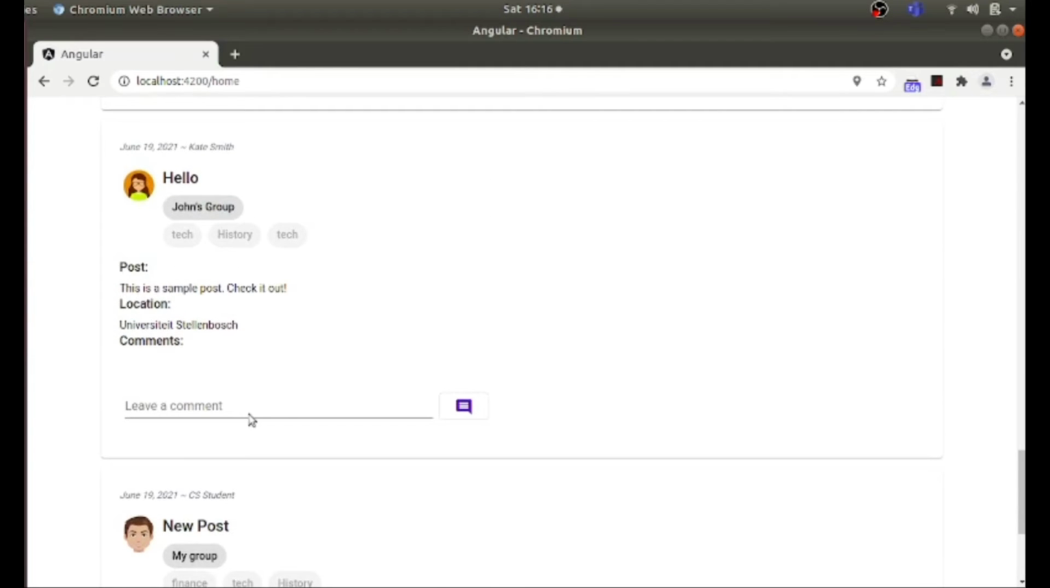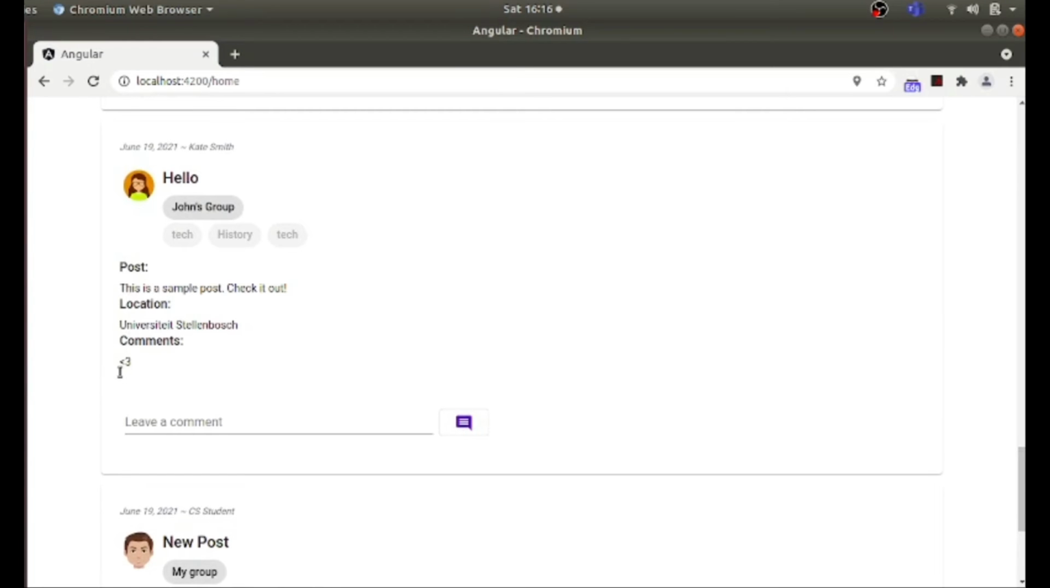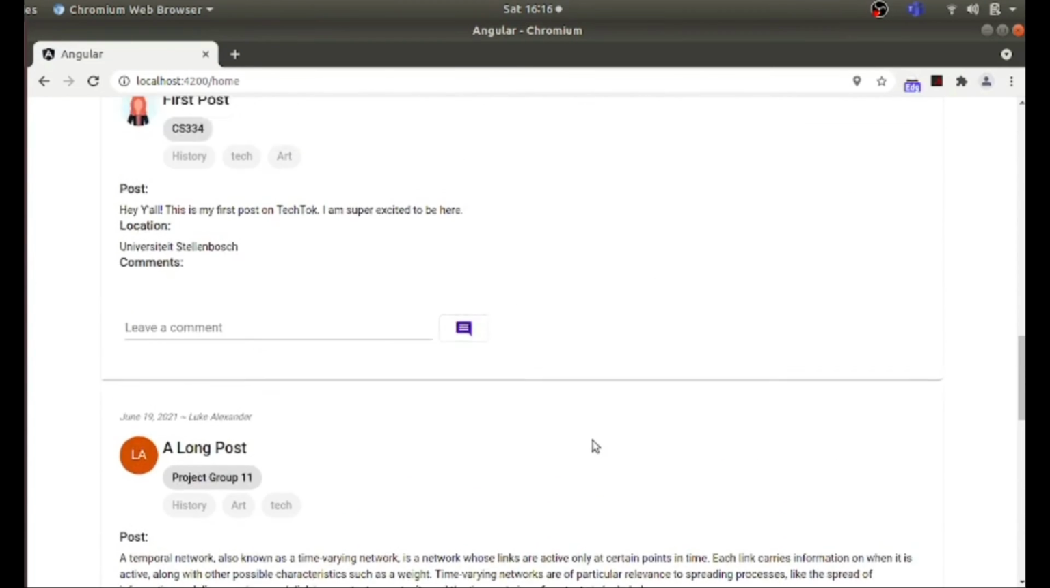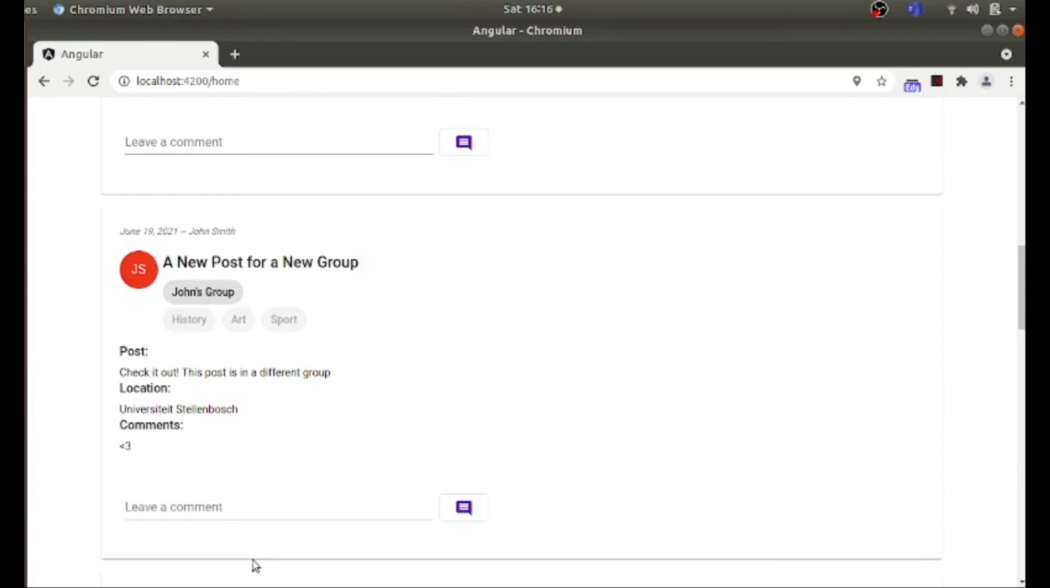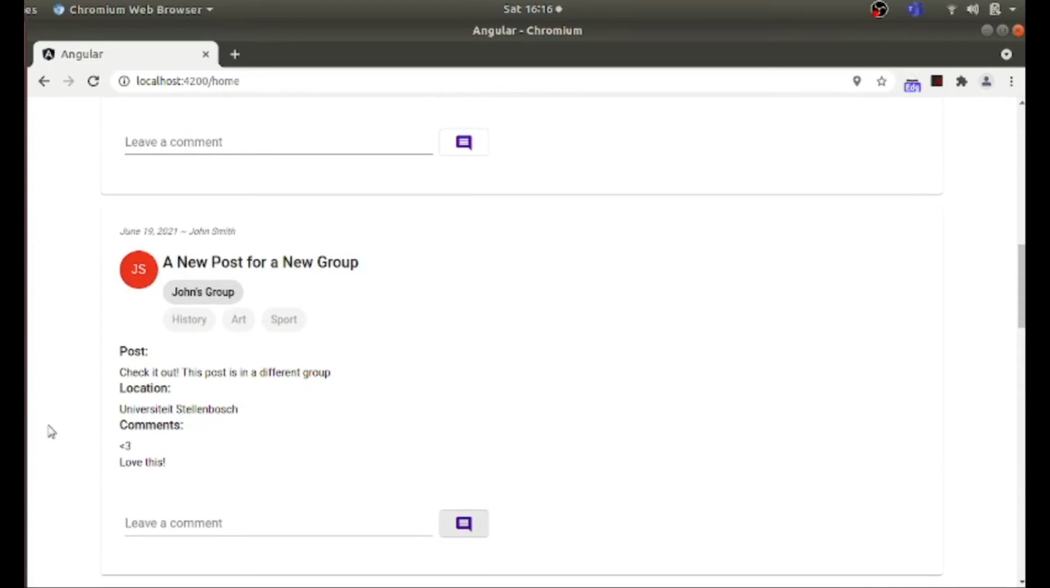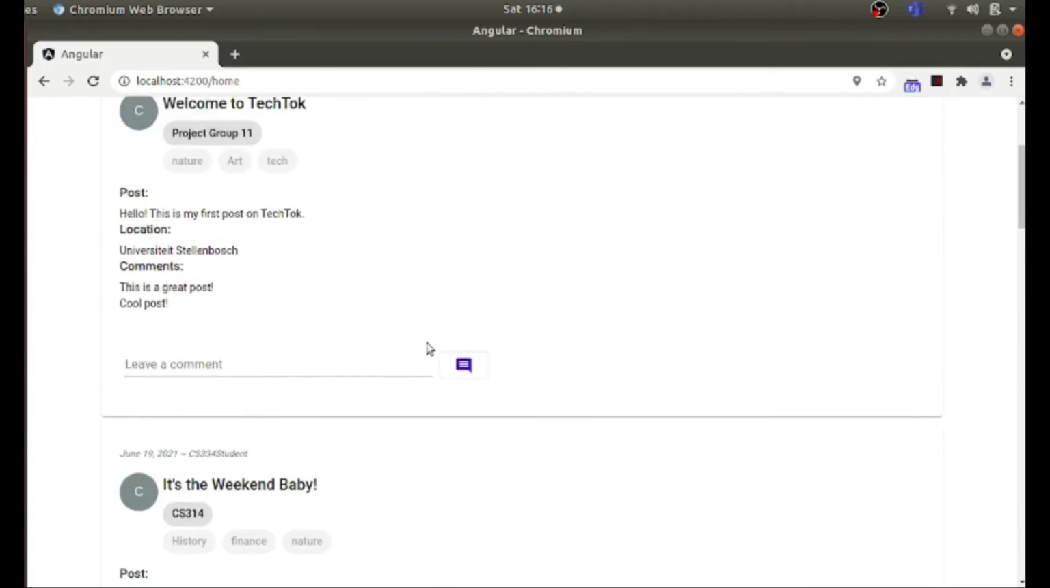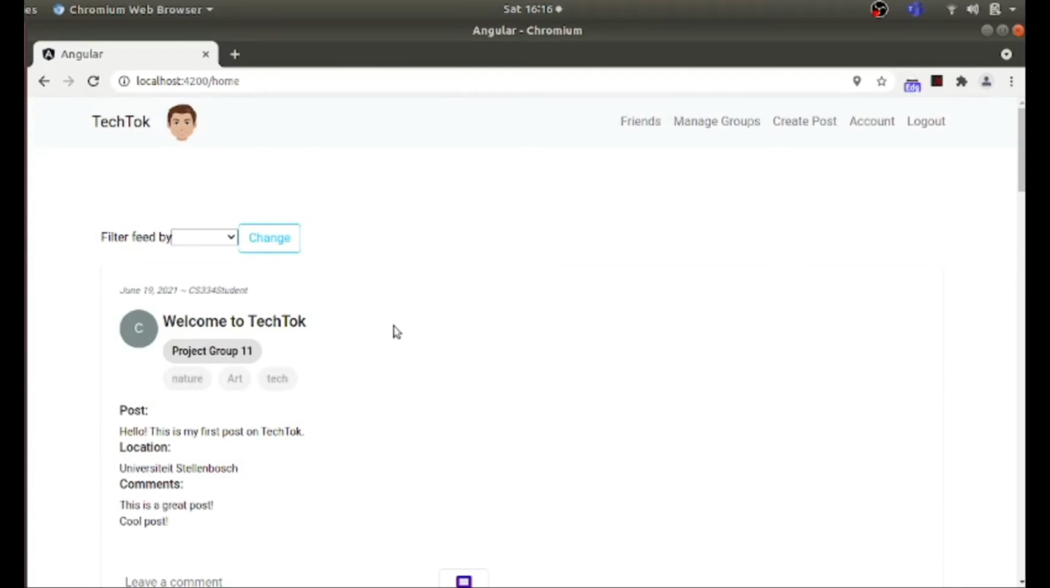So let's test out the comment functionality. Here we can add a comment to this post, and as you can see, it shows up under comments. This post already has a comment on it, so let's add another comment, and it will show up in addition to the existing comments. Okay, let's have a look at the filter and sorting capacity.